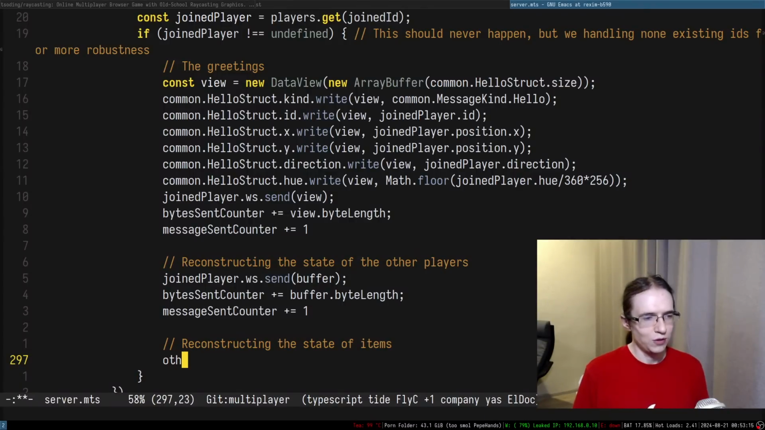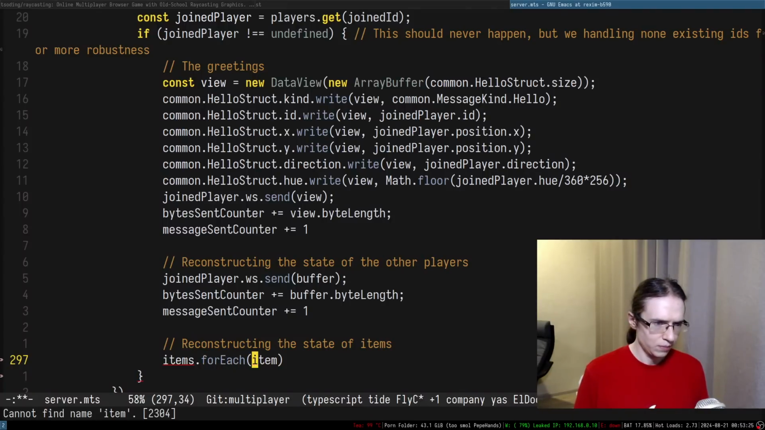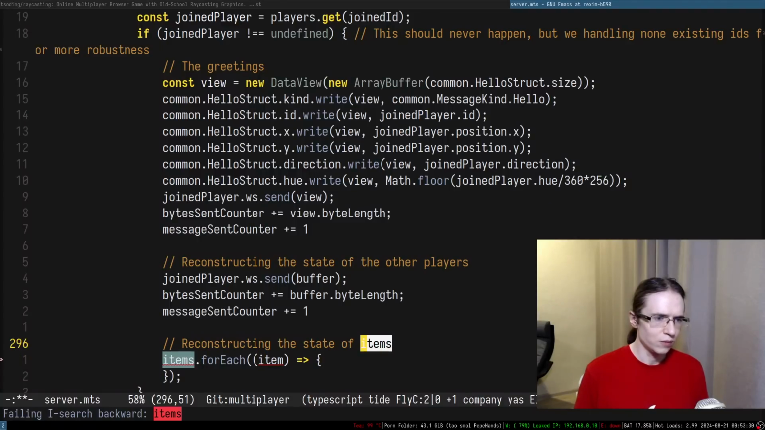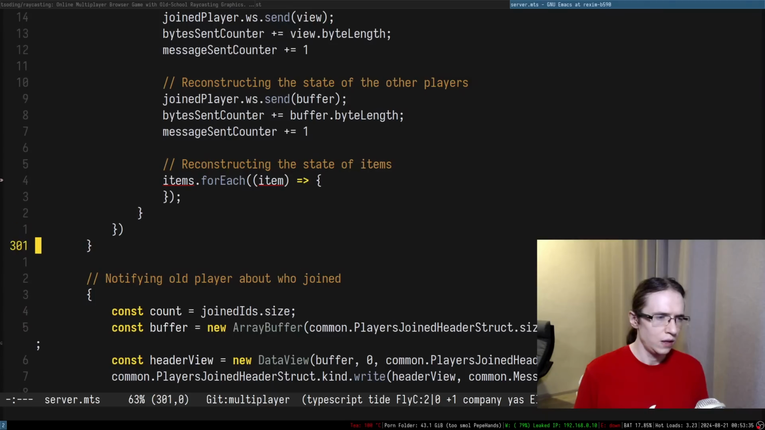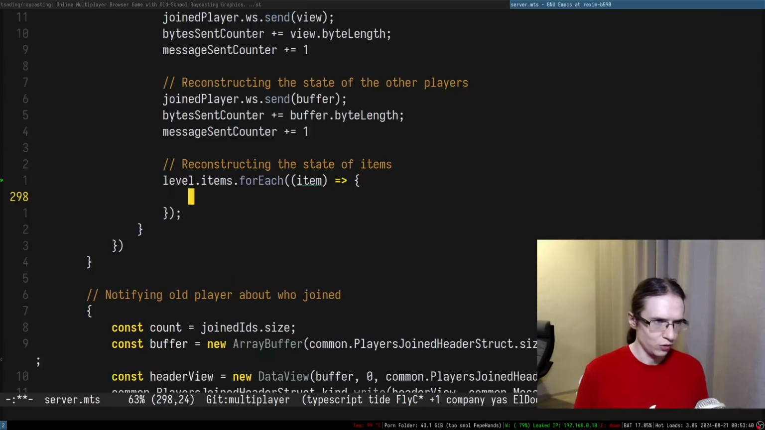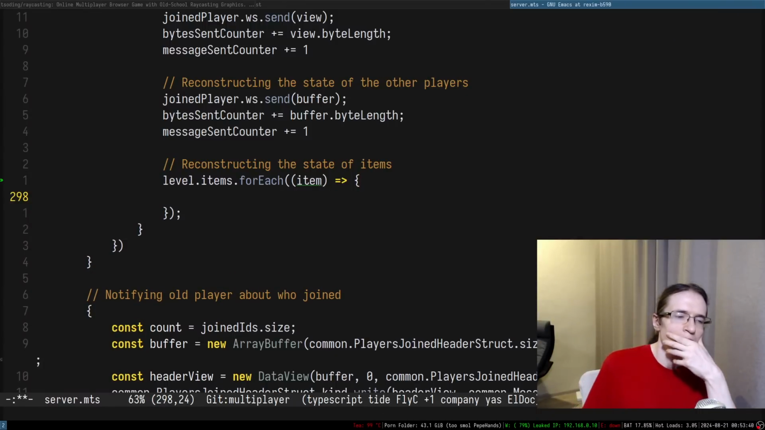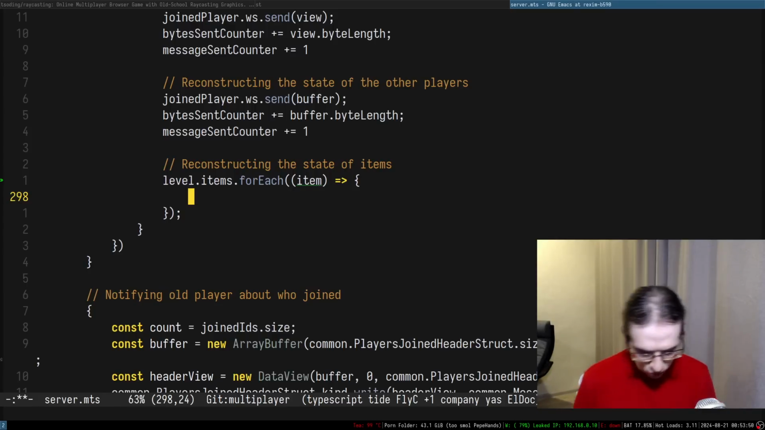So yeah, let me see. This is gonna be items, for each item. So something like this. Items, and do we have items? Where are the items? Wait. It's a level. It's a level items. Okay, alright, so this is a level items. And we need to now construct a spawn message for each individual item in here. A spawn message, okay.